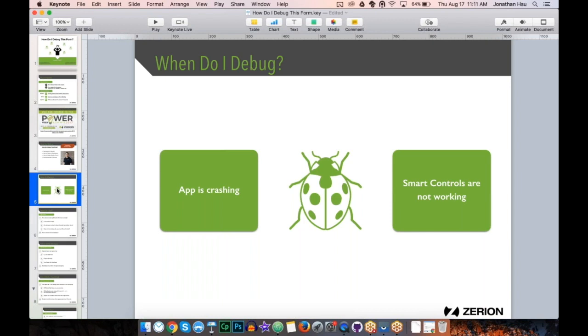So some of the most common smart controls you're going to see are dynamic values, which are when you pre-populate a field, or a condition value, which is when you hide a field. So if the condition is true or false, you either hide or you show it.